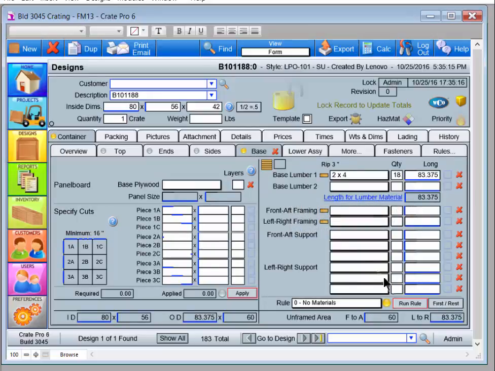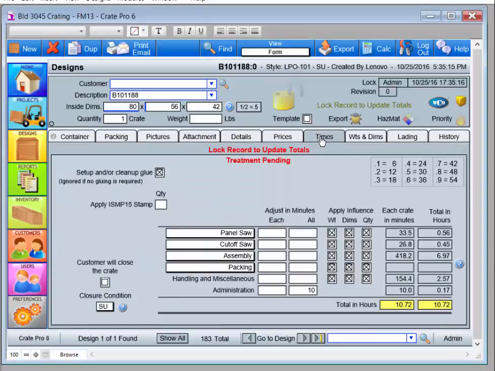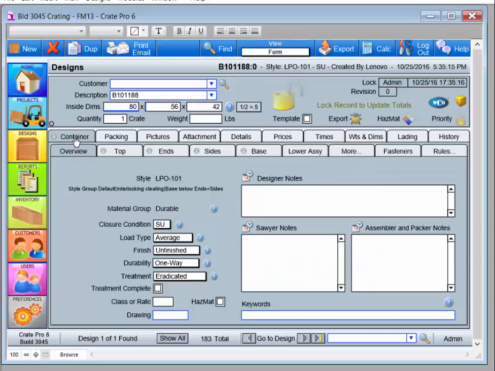On any lumber panels, you would just run the rule on the individual panel. By having CratePro recalculate, your prices have been updated, your labor times have been updated based on any changes that you just made with any of your other materials, and any of these fields can be changed. Okay. When you're done, you just lock that design.